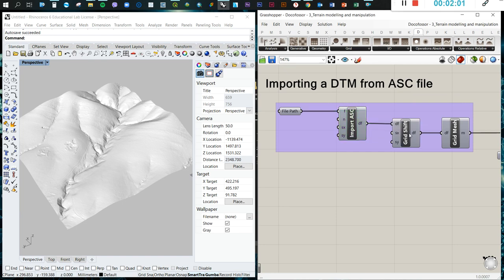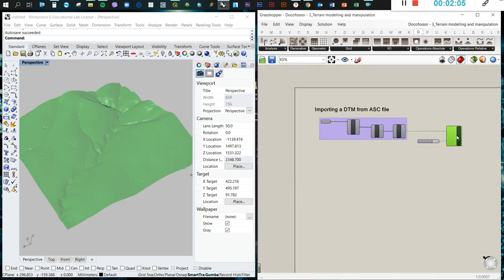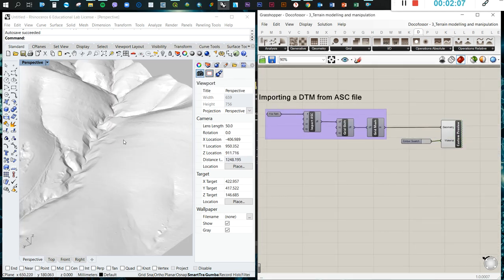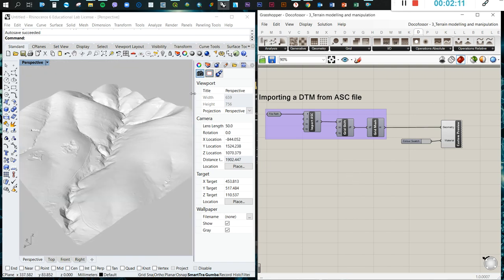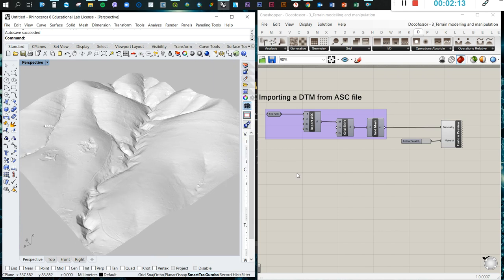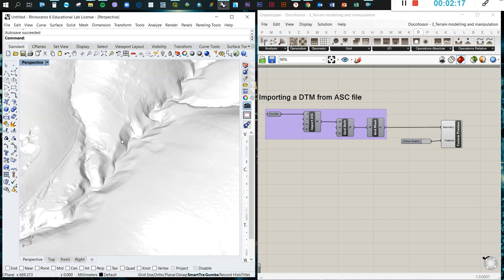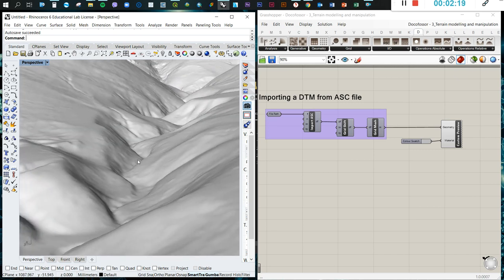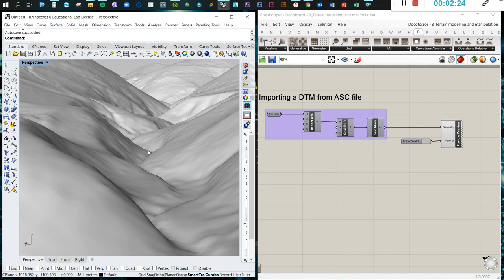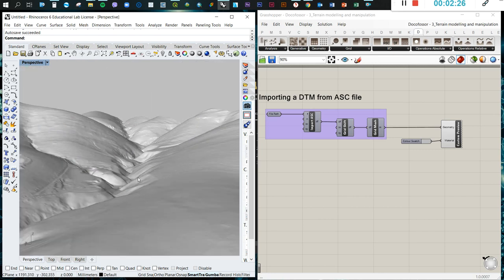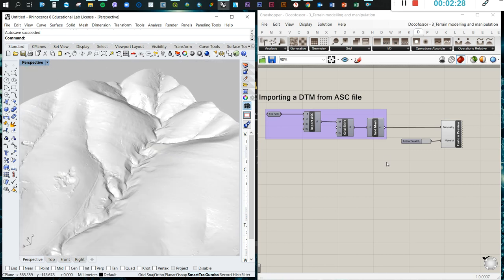Then we have to use the grid shift, located here, and the grid mesh, and then we can use the custom visualizer just to have it on display in the canvas. Let me close this quickly and reduce that tab. So you can see here the high level of detail. This is a DTM of 1 meter resolution, so you can see quite a good amount of detail.